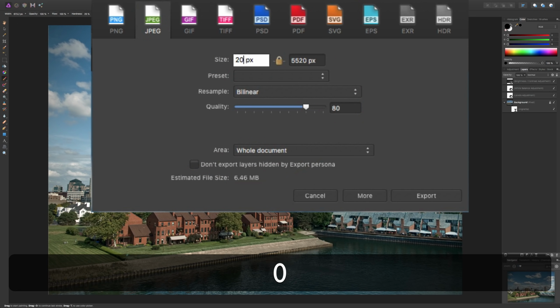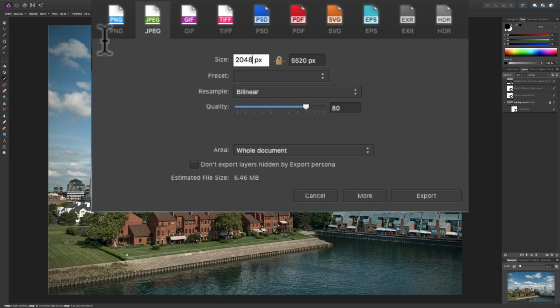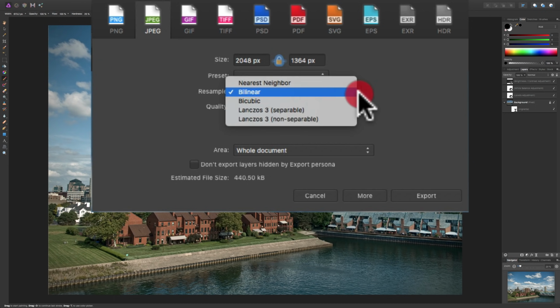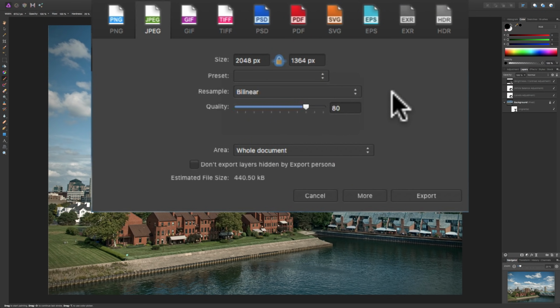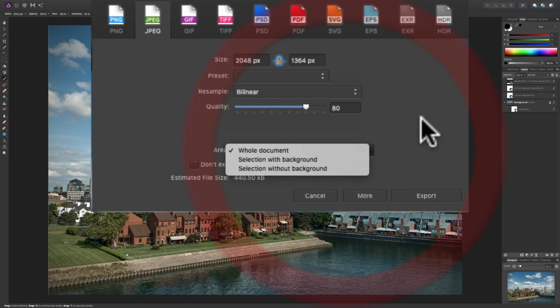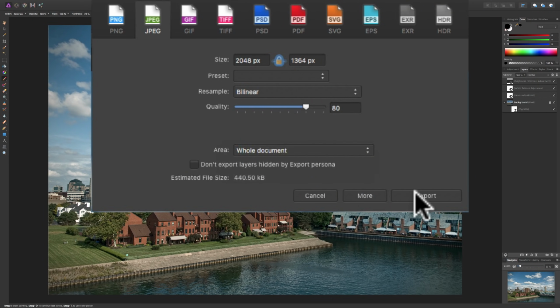And I'm going to do 2048. That's usually a good size for, let's say, Facebook. And you can see as soon as I changed that horizontal size, the vertical size changed as well. We have different samplings you could do. I'm just going to go with the default bilinear. We're going to do the whole document. All right. And we're just going to click Export.